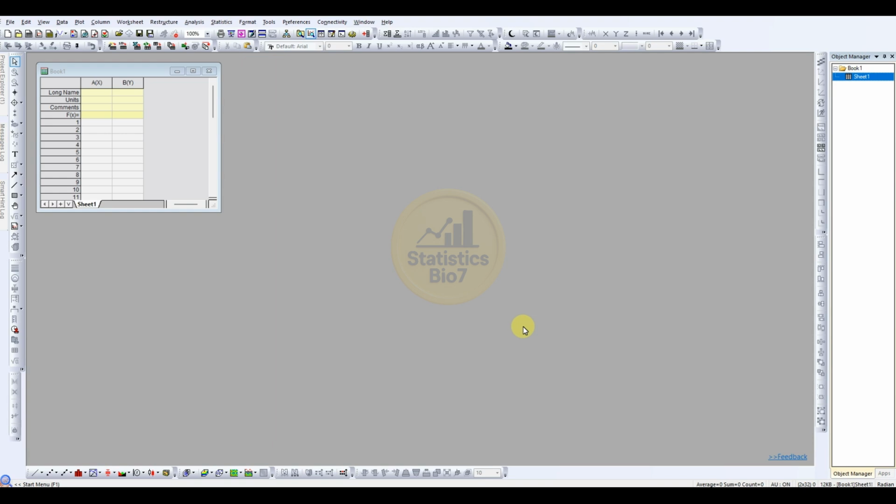In today's lesson, we will learn one of the most important skills in OriginPro: how to import Excel data files in OriginPro. Most researchers, students and scientists store their data in Microsoft Excel before analyzing it. Therefore, knowing how to correctly import Excel files in OriginPro is essential for creating graphs, performing statistical analysis and generating publication quality results.